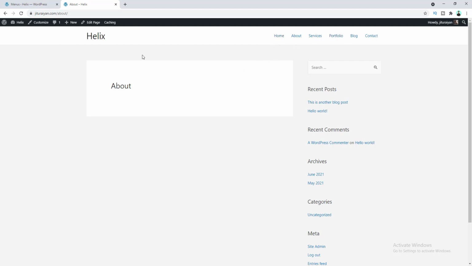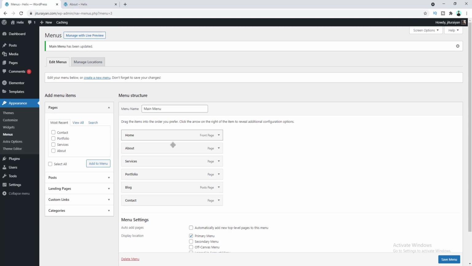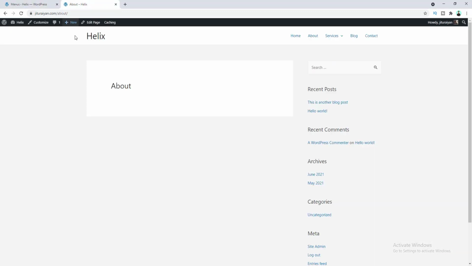Okay, here I want to show you another thing. If we go to this menus, here if we want, we can also make a menu item a sub item like this. So if we drag any menu item a little bit to the right, we are able to make them a sub item like this. So right now if we click on save menu, okay, we can see this portfolio page is a sub menu item under this services page.